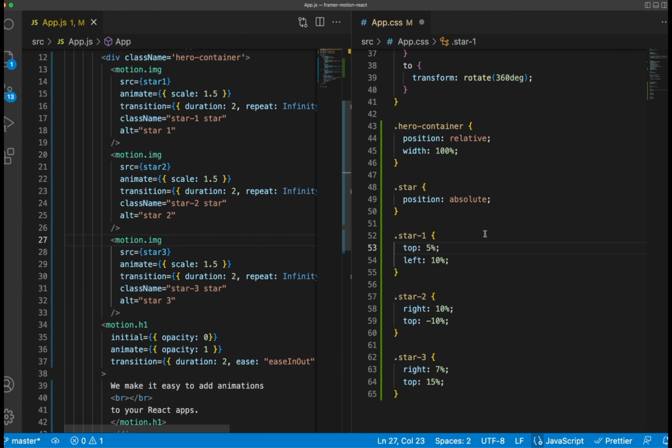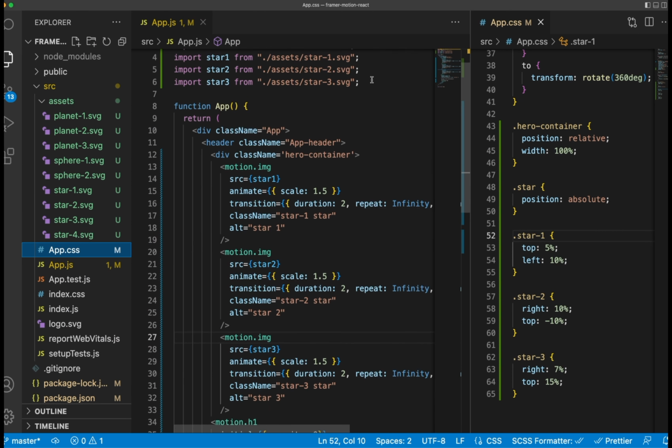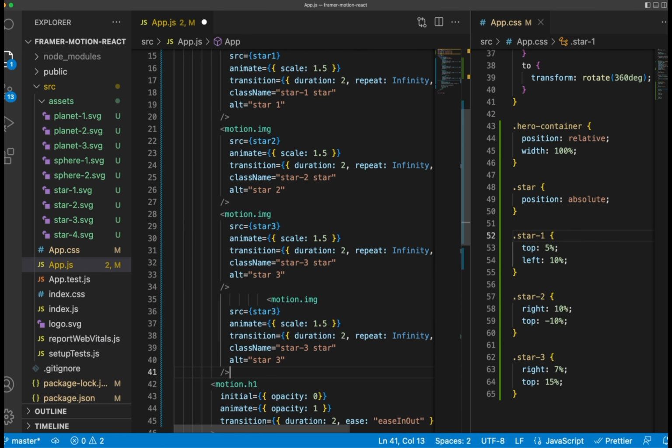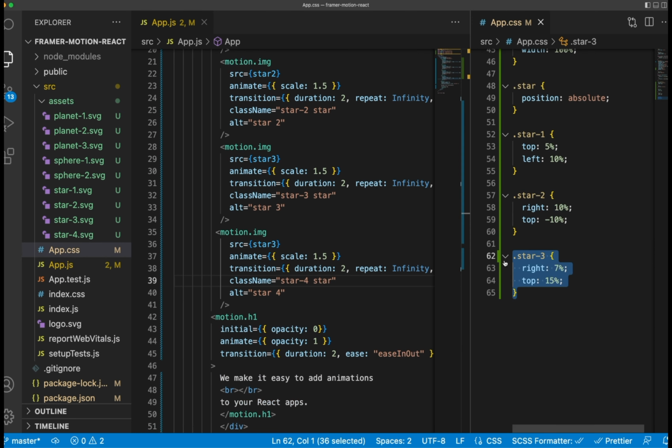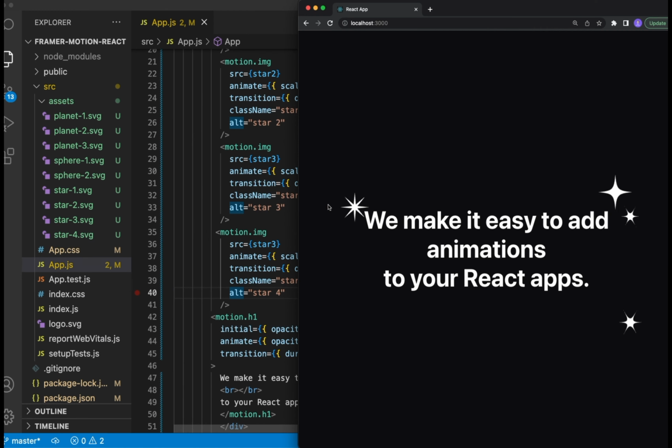And let's save this. In the assets folder I have one more star I didn't include, so let's add that real quick. Okay, here it is.